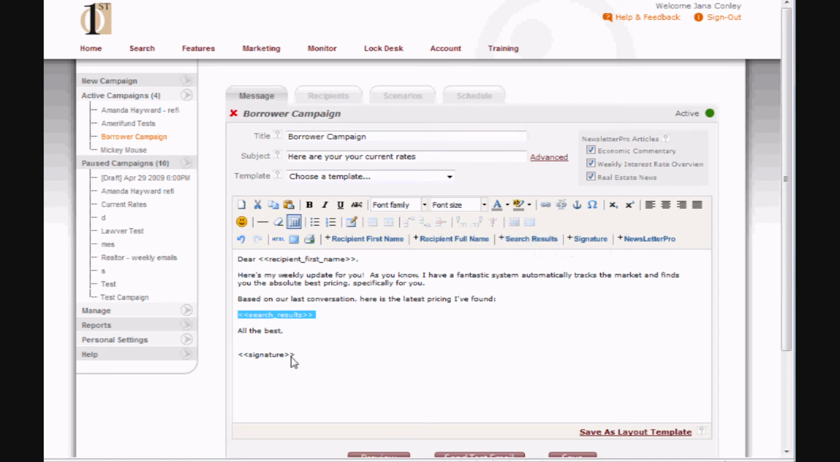By the way, your signature can be updated in your personal settings page, but it just makes it really easy for you. You can go through these different pages. You can add a recipient in here or multiple recipients. You can add your scenarios in here. You can even set it for how often you'd like this to be sent. So maybe you want to notify your borrower once a week of current pricing. You can set it up in the schedule page and say, I want this sent every, let's say, Tuesday at 2 p.m. That's where you set that.